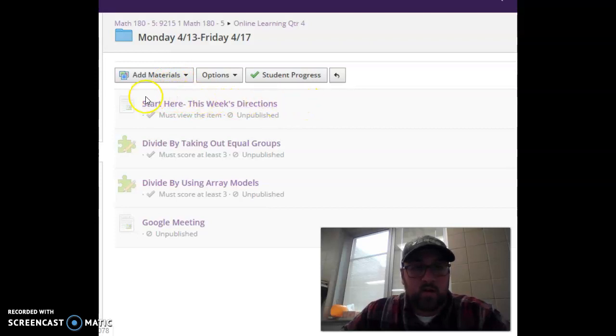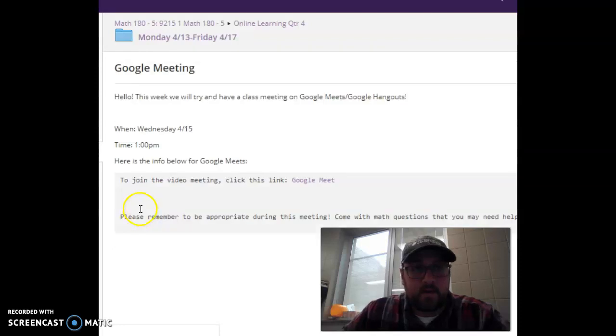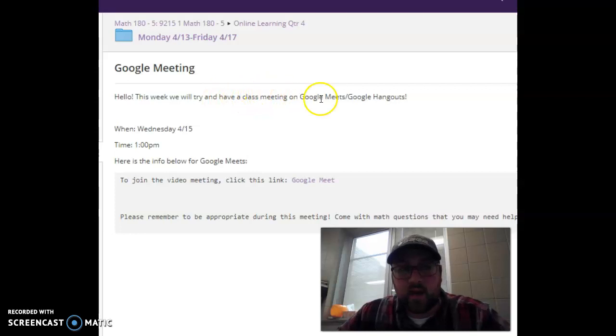Once you're in there, you'll see the different folders for the week. You want to click on the one down here that says Google Meeting, okay? You're going to click on that, and then you'll see here, it says, hello, this week we'll try and have a class meeting on Google Meets, Google Hangouts. When? This is going to be Wednesday the 15th. What time? It's going to be at 1 o'clock. Here is the info below to get there.